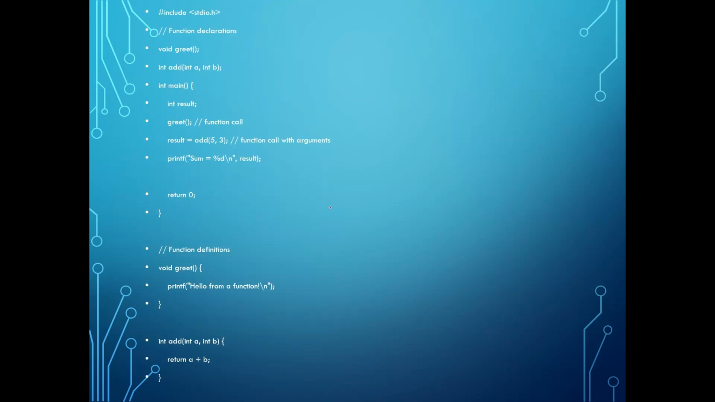So before that, we need to check how function declaration happens. If you are seeing here, you have just included the header files, then void greet is the function declaration you are doing. Then int add a plus b, because later we are going to do this. So this is how we use function declaration. The same void greet you will declare, and int add as well. So this is how you are going to use it.